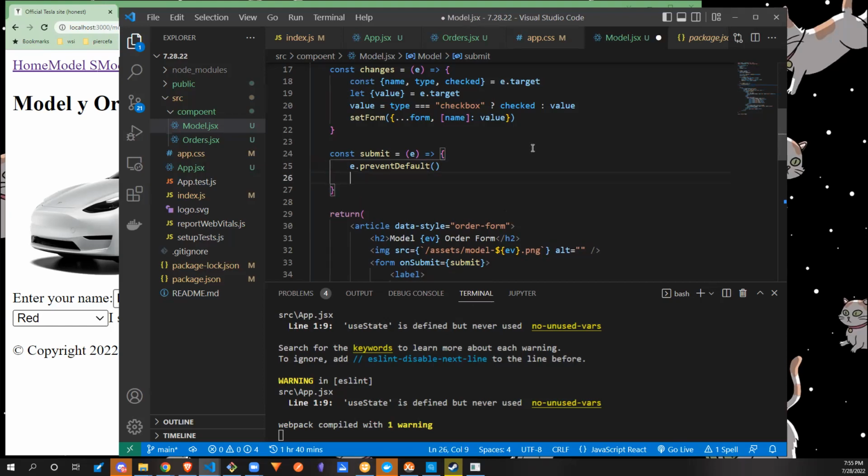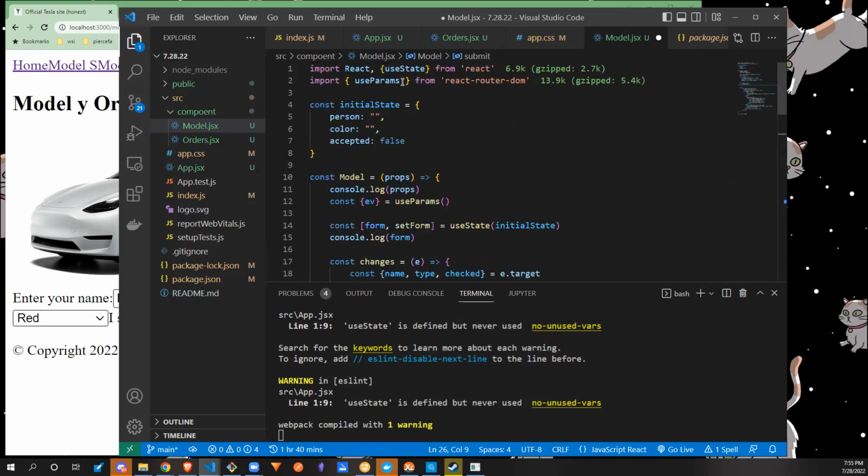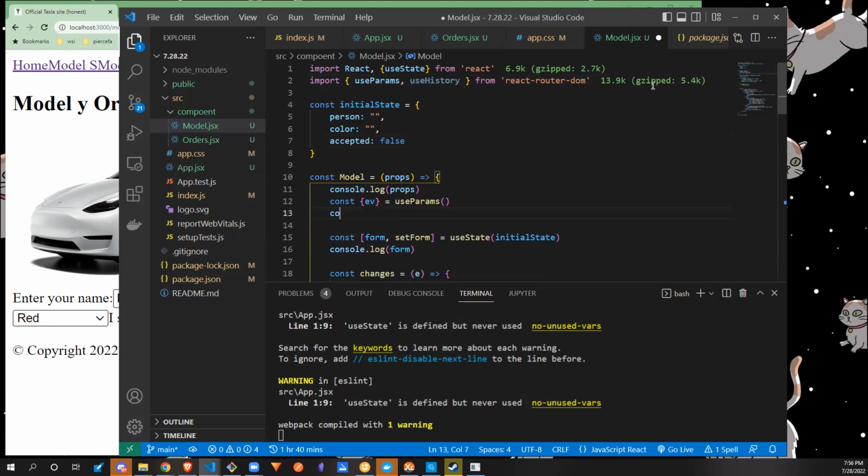So now we can start doing something more interesting. How many people have done something with use history, or at least banged your head up against the wall? I have not. So use history is another React Router DOM thing that allows us to tell it where to go. We're going to put it right underneath here. So const, and we're going to say history equals whatever comes back from use history.